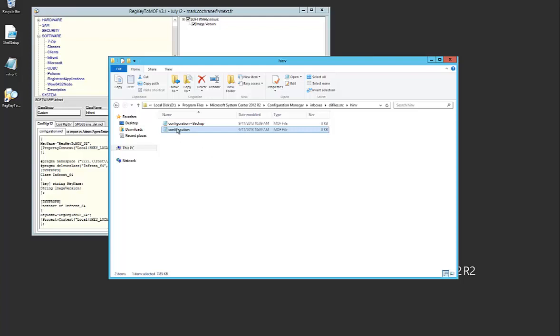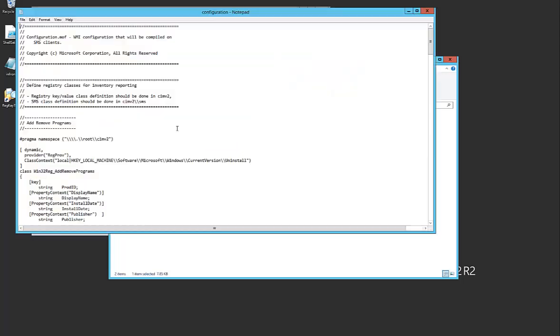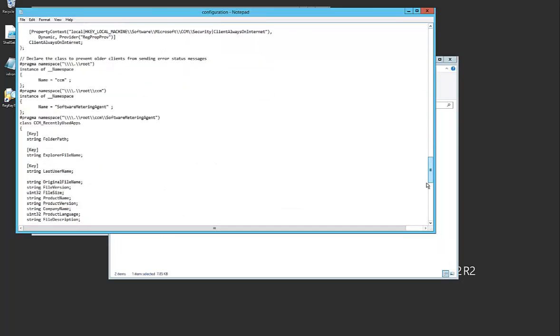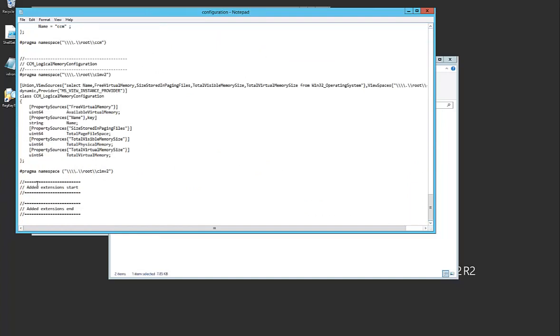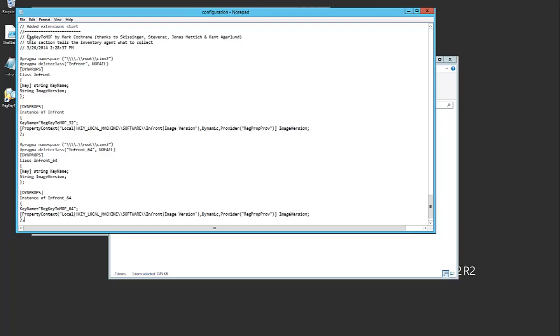So what we're going to do is open up the configuration.mof file after I backed it up. We're going to scroll all the way down to the bottom, and there's a section that Microsoft has left us here for adding on different extensions to the environment. So I'm going to just paste the content into this section.